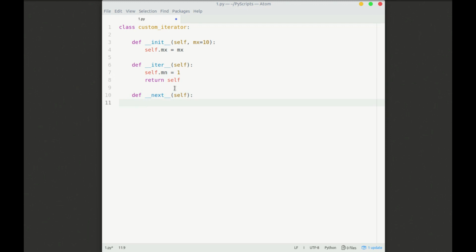On each iteration, the first thing we need to check is whether mn, the attribute which indicates the number of ones that will get printed in the current iteration, has exceeded the max number of ones that is allowed to be printed, which is indicated by the mx variable that we declared in the constructor. So let's go ahead and first check that.